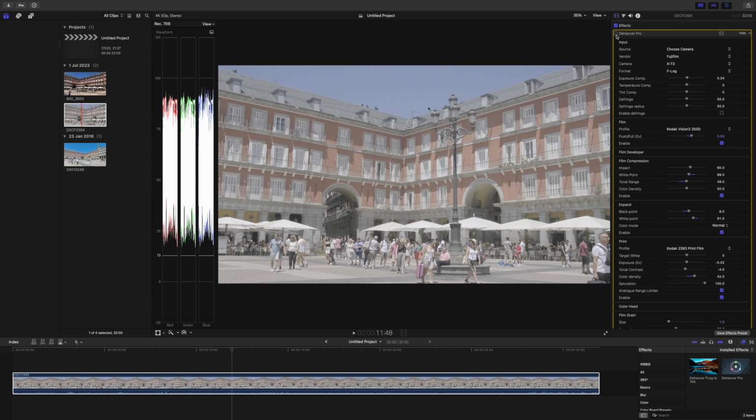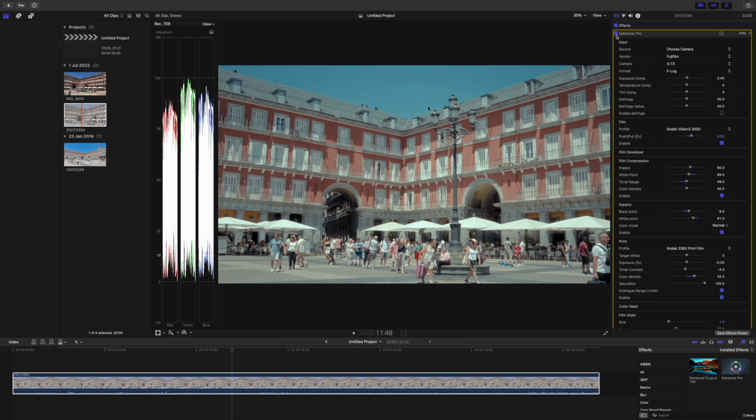After the expand section, there's the print section, which I have set to Kodak 2383 print film. And then there's a few more settings that define how the film is actually then printed.